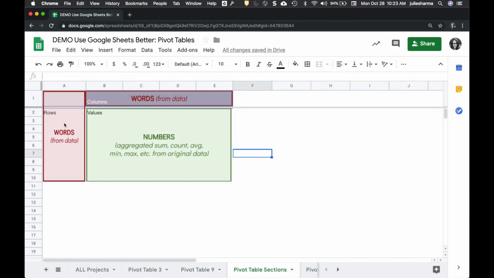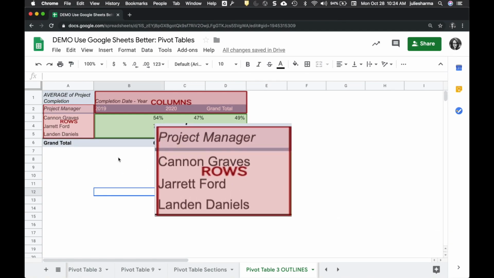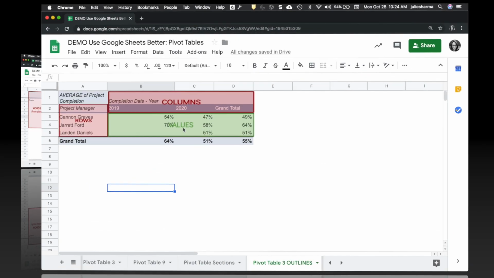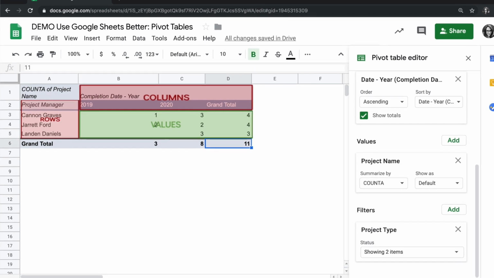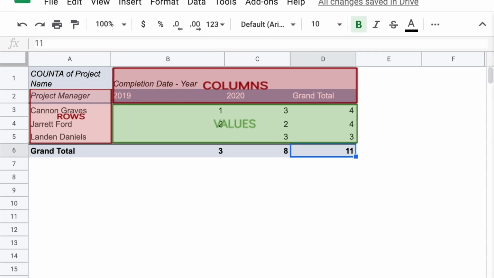When you use something in the rows area, you're going to see the words from your original data. So in the case of project manager, I'll actually see that person's name. Whereas values is going to be an aggregated count or sum or average. So if I did the aggregated average project completion for any project manager, I'll see that percent averaged out. Or if I count how many times that project manager has a project, it would be a count, not that name.